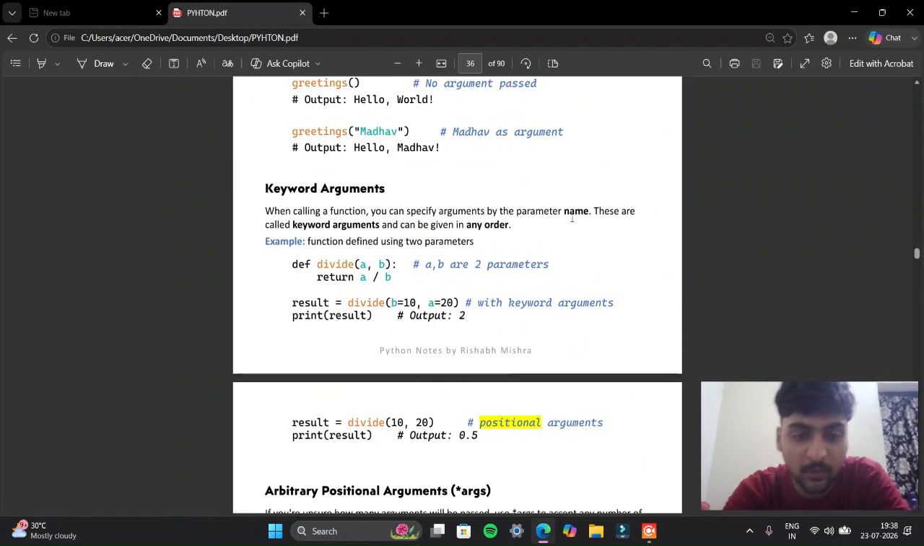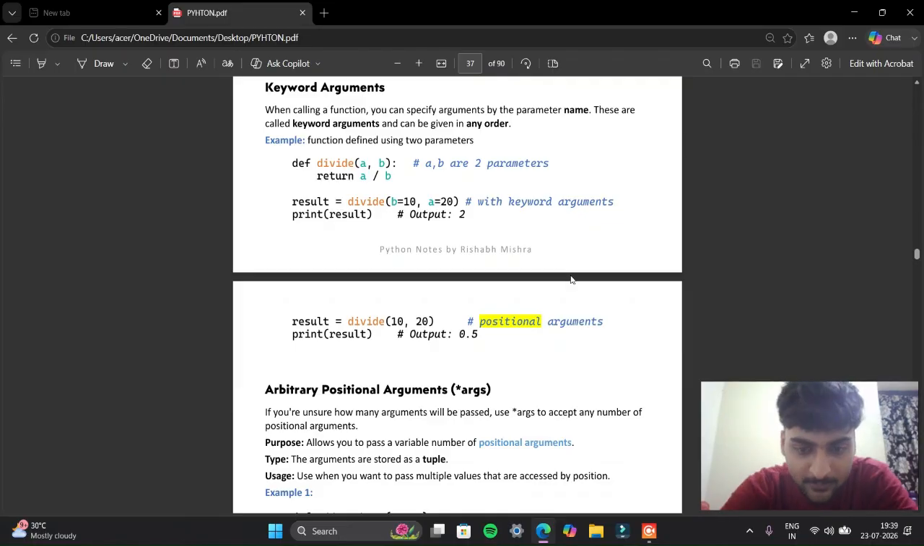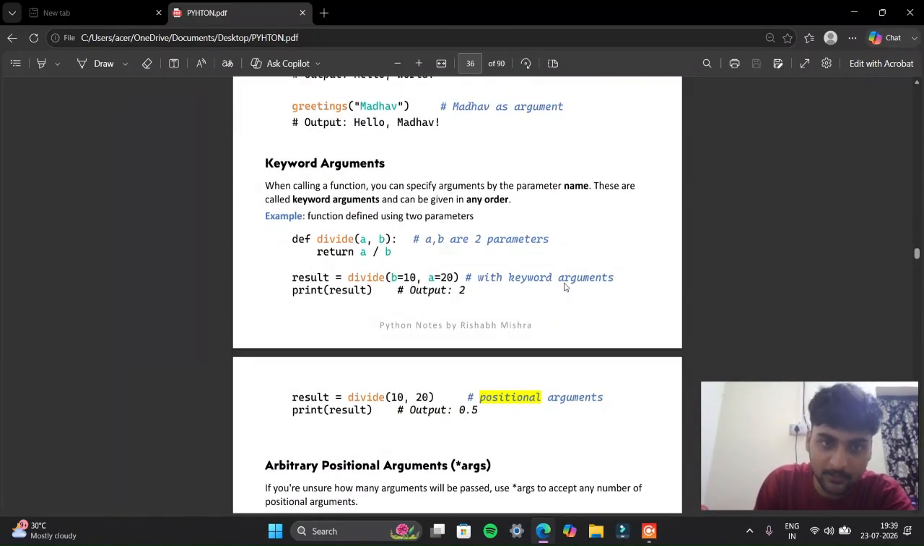Keyword arguments. When calling a function, you can specify arguments by the parameter name. These are called keyword arguments, and they can be given in any order. Here you see the examples. a and b are two parameters. We wrote this code with keyword arguments, like b value 10, a value 20. These are keyword arguments. In the result, 10, 20 are positional arguments, and this is a keyword call because we used the keywords a and b here. These are some keyword argument examples.